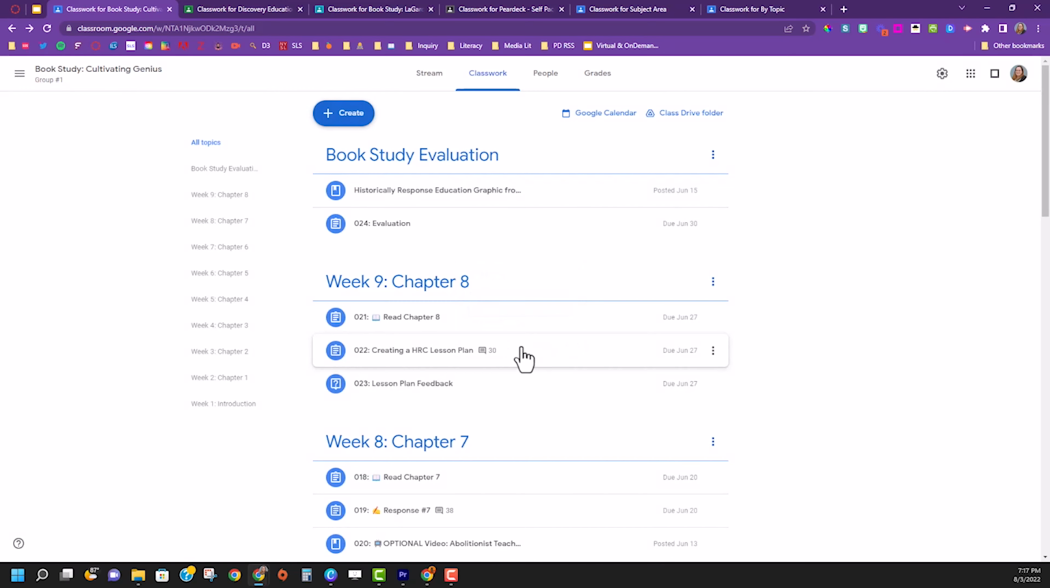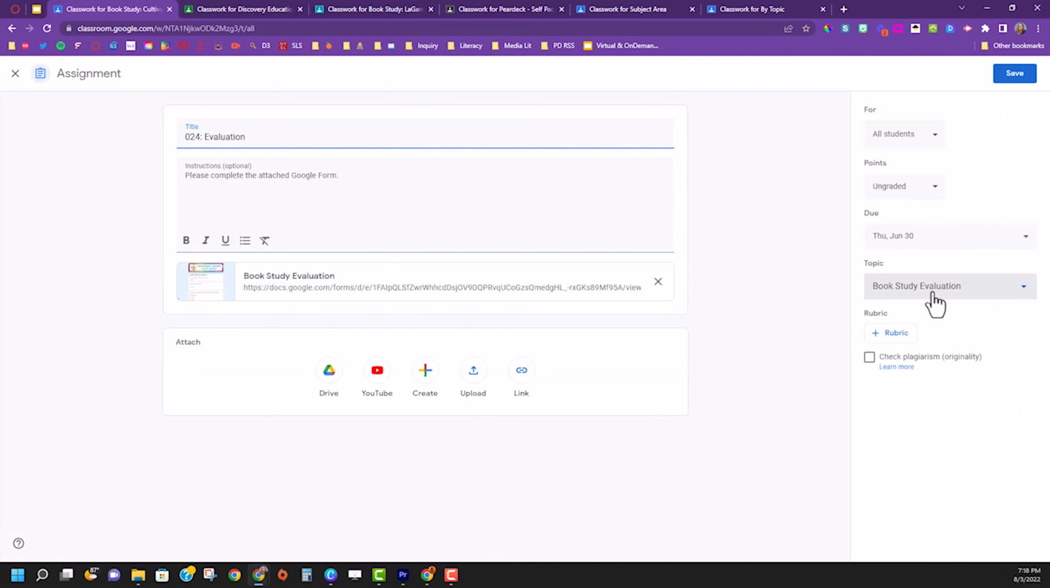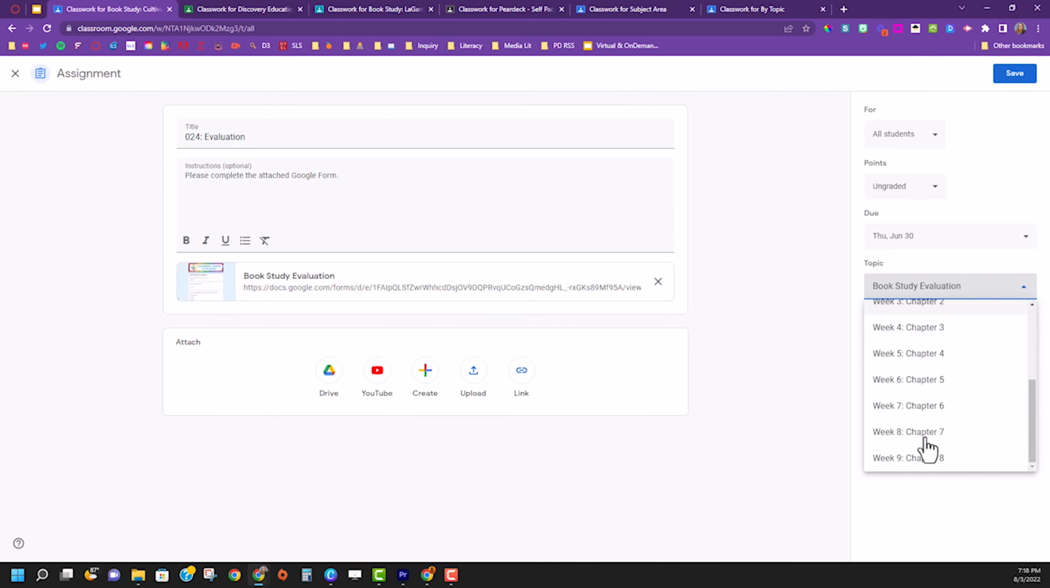But what if you already have a classroom done and you need to sort? That's easy to do. You can just click and drag the item to the proper topic. You can also use the three dots and edit the assignment or move the assignment up. By using the Edit the Assignment button, you can easily select the appropriate topic.